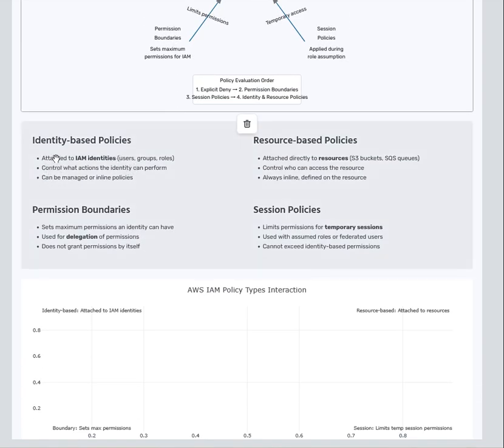So again, here, identity-based policies are attached to groups, users, and roles, and control what actions an identity can perform. They can be managed or inline, right? Resource-based policies attach directly to resources and control who can access the resource. They are always inline, defined on resources. So resource-based policies are always inline policies, right?